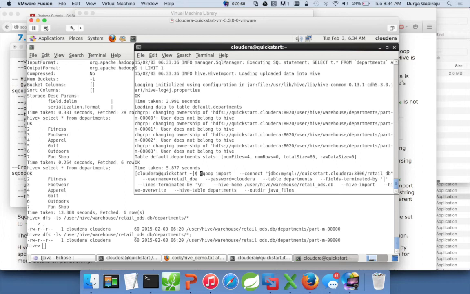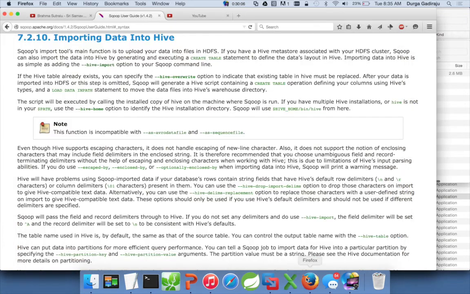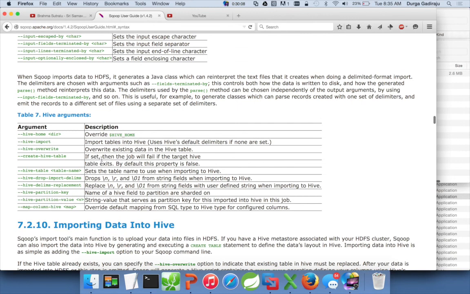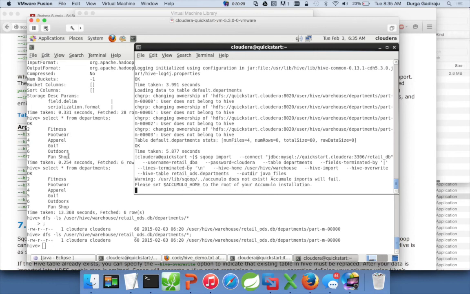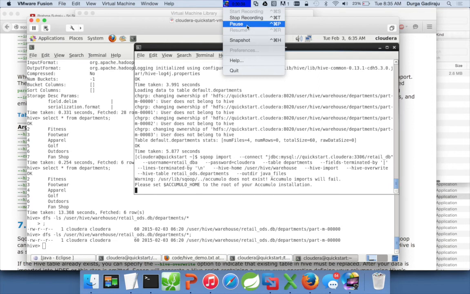Okay, let me try this again. Let me see the parameters here. Hive home, Hive import. Okay, Hive home, I didn't use it properly, so that is the reason why. There is no need of this parameter at all. And here I have to tell the database name, retail_ods dot. Now let us wait until the job is done, then we will revalidate the location again.